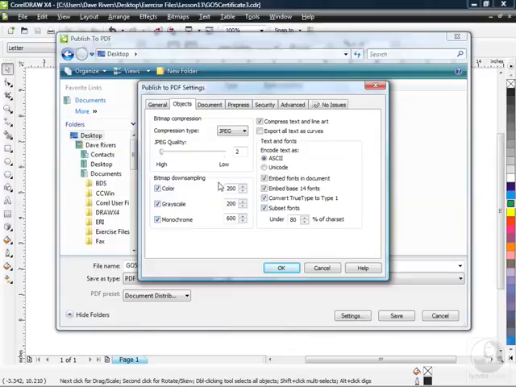Bitmap downsampling, color, grayscale, and monochrome all being used. So if I'm downsampling a color graphic, you can see it's set to 200 dots per inch, grayscale 200, monochrome 600. Compressed text and line art is selected. If I deselect this, it'll increase my file size, but in my case where I've got smaller fonts and I don't compress them, it might make it a little bit easier for people to read. Could also export all text as curves, so it's not even text at all. It's actually an image or an object representing that text.